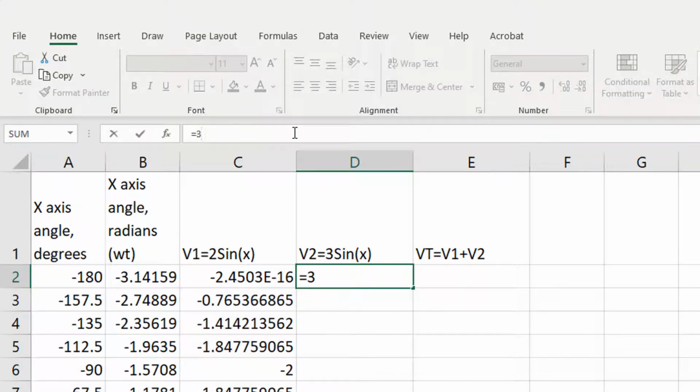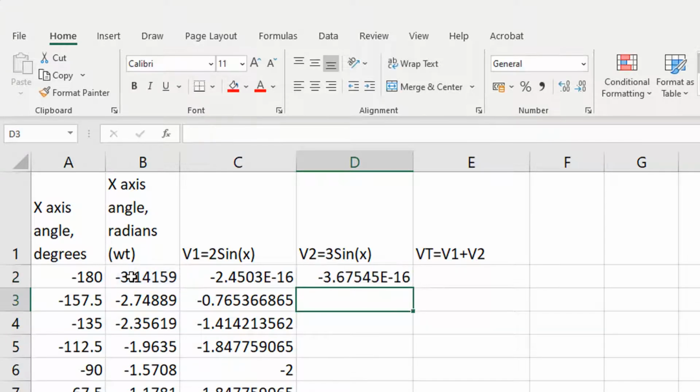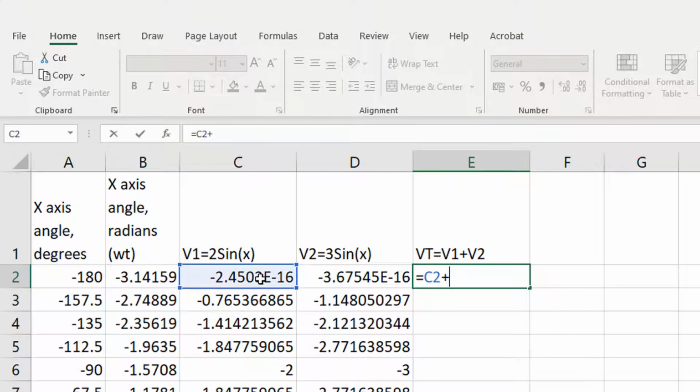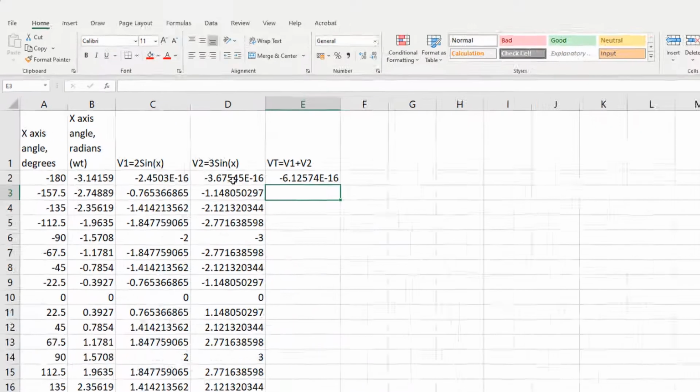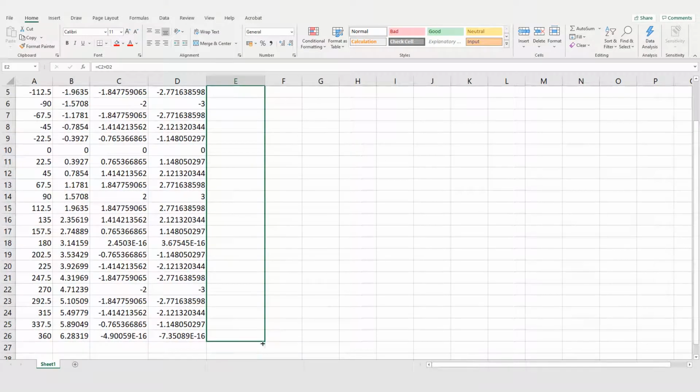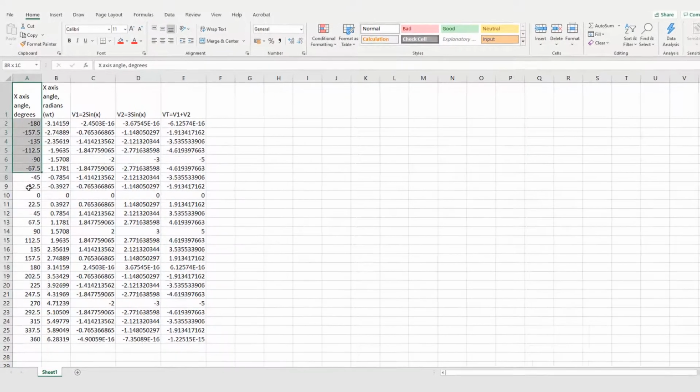And then V2 is 3 times the sine, open brackets, of the angle in radians on the x-axis, press enter, then drag the formula down so it performs the operation on all of the angles. Then Vt is C2 plus D2, so it's just the two cells added, and then drag that down. So that didn't take long, and we've got 2 sine waves, and we've got a voltage called Vt that's the sum of the two.